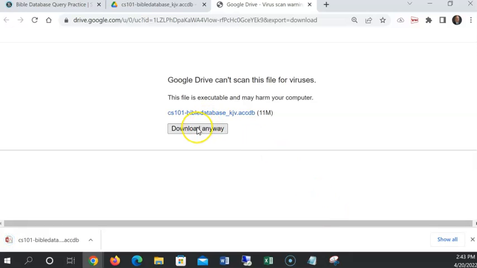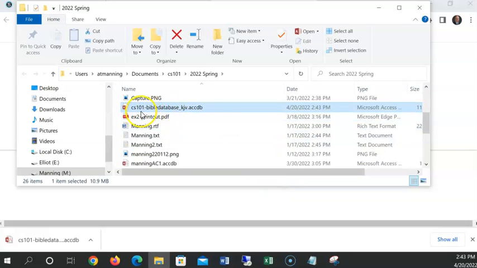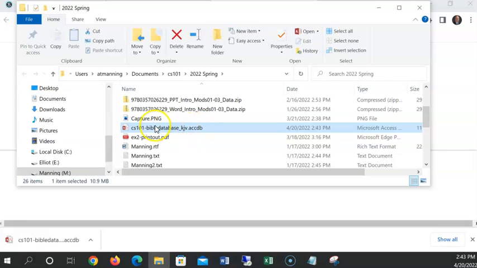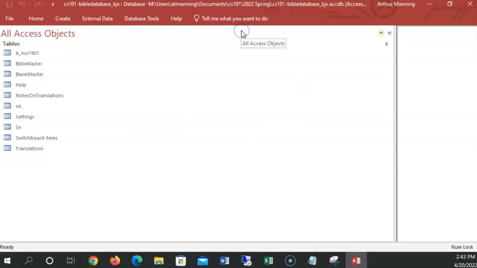And before I even worry about what I need to do with it in the assignment, let's just go ahead and explore that. So I'm going to browse over to where that file is. And there I see it's my Bible database KJV. Just double click on that, make a copy of it. Well, it's available for you to download again. I'm going to go ahead and enable content. And now let's just explore what we have here.